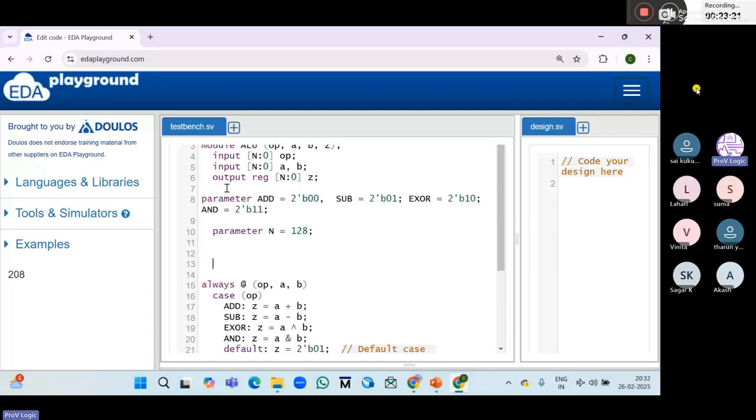So this is how we declare locally. Locally in the sense that only within a single module can that variable be used. Okay, did everyone understand what is meant by parameter?